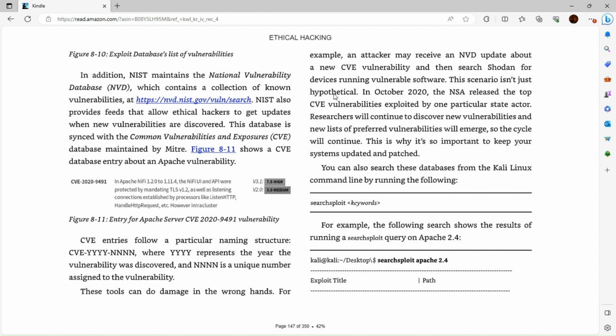This scenario isn't just hypothetical. In October 2020, the NSA released the top CVE vulnerabilities exploited by one particular state actor. Researchers will continue to discover new vulnerabilities, and new lists of preferred vulnerabilities will emerge, so the cycle will continue. This is why it is so important to keep your system updated and patched.